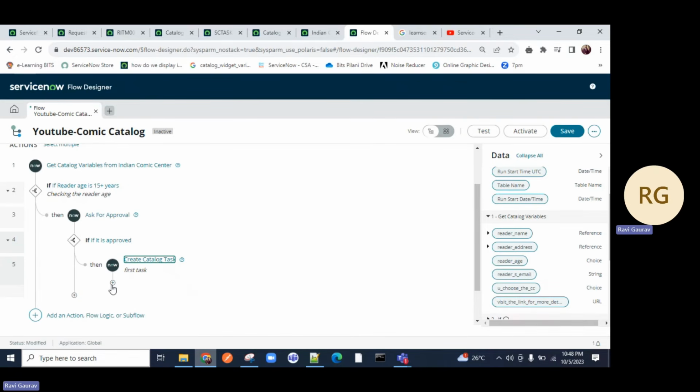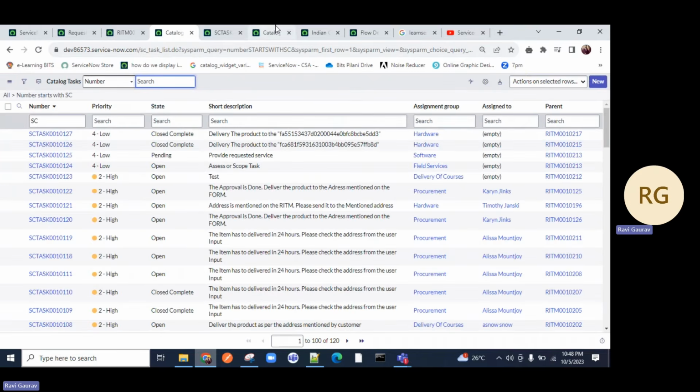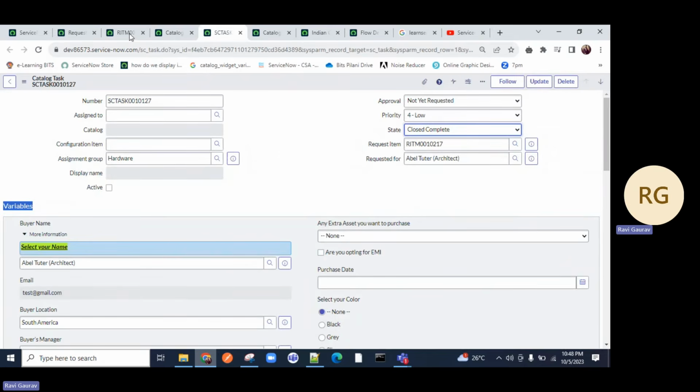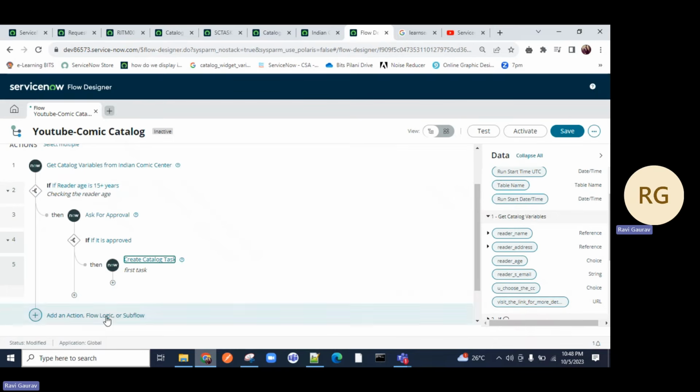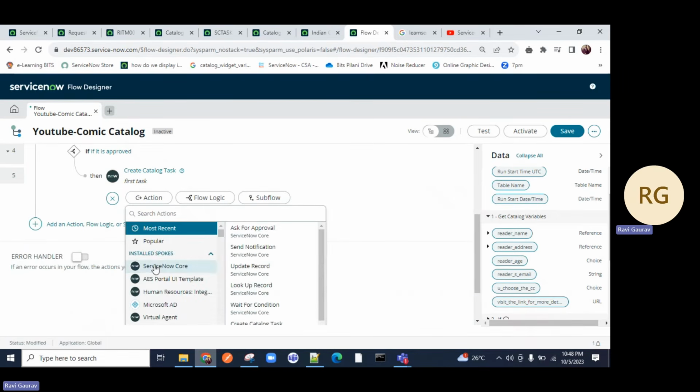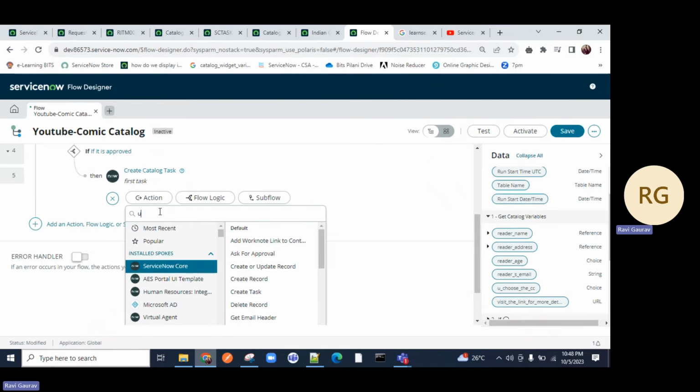We can update the RITM table. So once it is close complete, let's update the RITM table also. Let's say when the task is close complete, let's update this RITM also to close complete. How I can do that? Simple. Click here, action, and I can go to the ServiceNow core and just type here update.